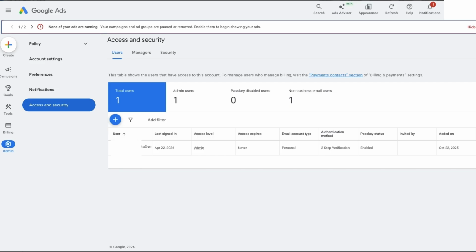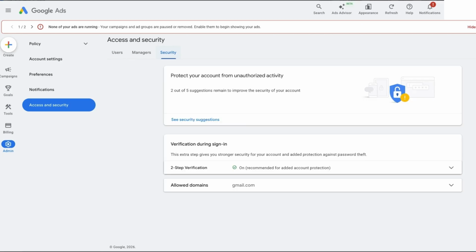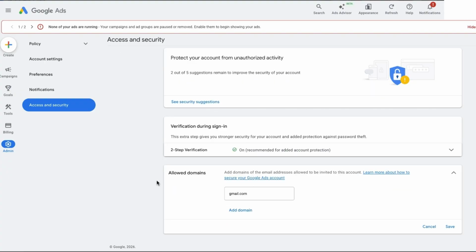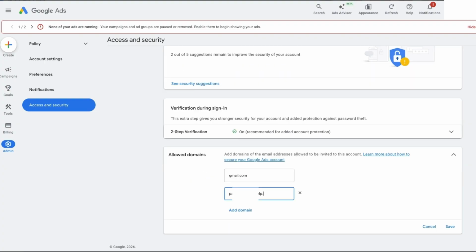In order to add somebody else, we need to do two things. Firstly, we need to navigate to the security section. We need to ensure the person who is going to get access is one of the allowed domains. So if their domain is different from gmail.com, we want to add in a new domain and make it an allowed domain so that we are able to grant access to this particular ads account.